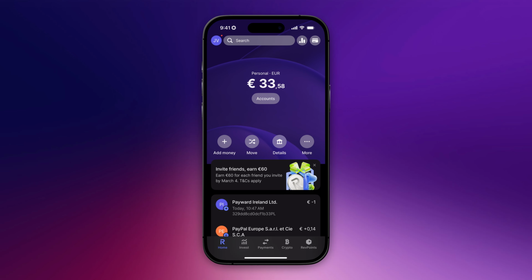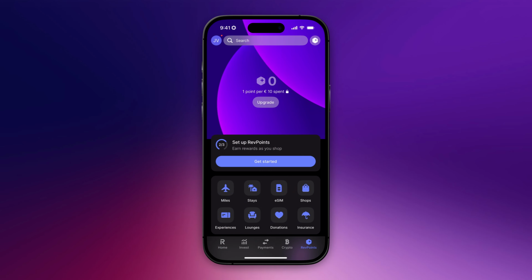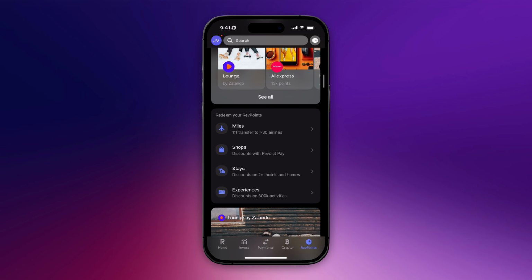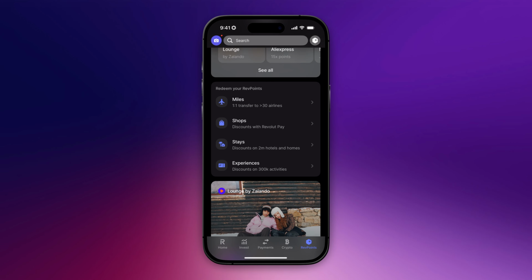So anyway, let's dive into the video by clicking on RevPoints at the bottom right from our Revolut home app. In here, we are going to scroll down, and when we scroll down, we see this section, Redeem Your RevPoints. In this section, you can basically select any way to redeem your RevPoints. So we have miles, shops, stays, and different experiences on here.